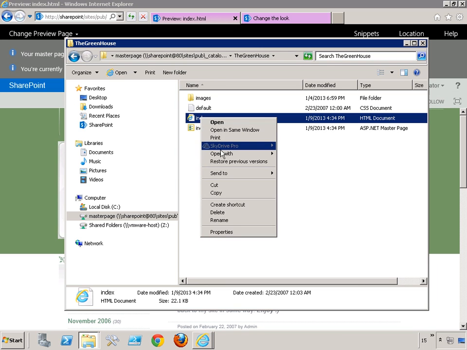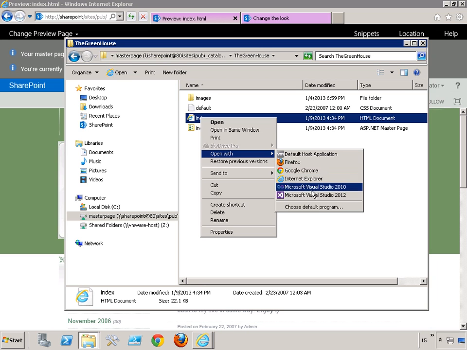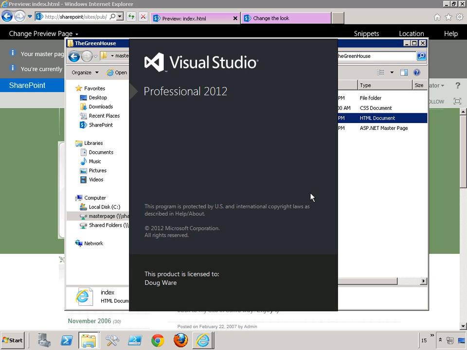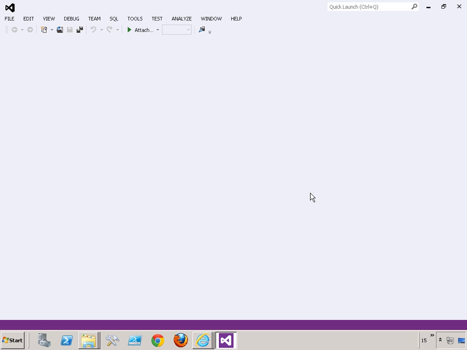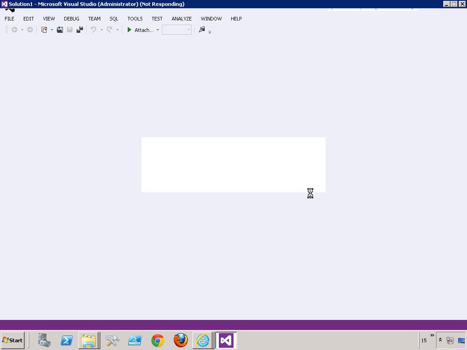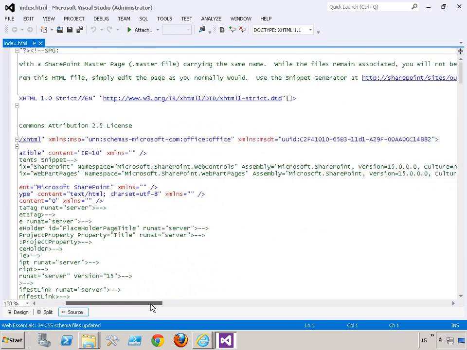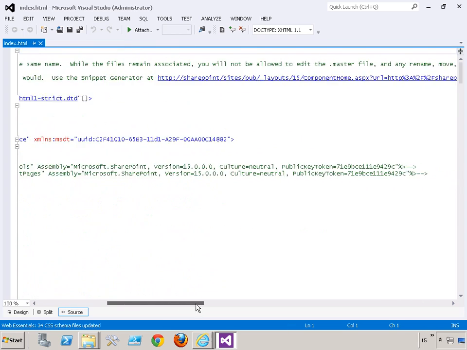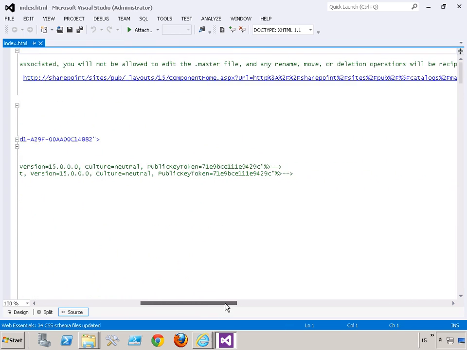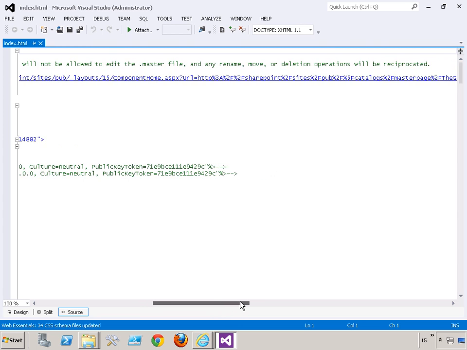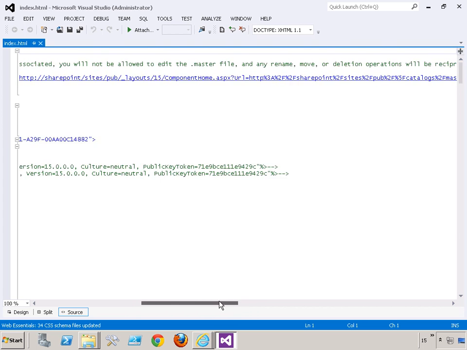All right, so I'm going to open this with Microsoft Visual Studio 2012. All right, so you can see I actually have some instructions to that effect. This HTML file has been associated with the SharePoint master page carrying the same name. While the files remain associated, you will not be allowed to edit the master file, and any rename, move, or deletion operations will be reciprocated.